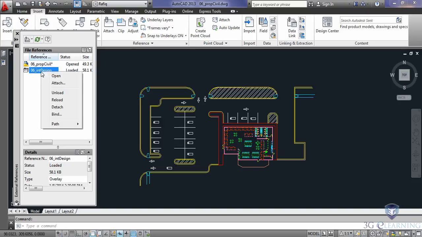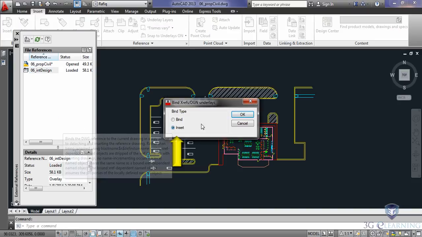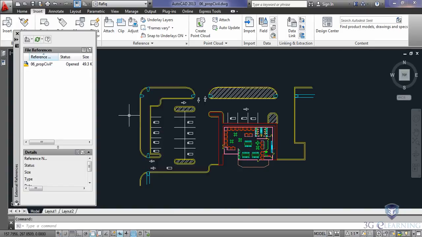To do that, I'll right-click on the file and select Bind, and I'll use the Insert method this time and I'll click OK. As you can see, the furniture geometry has been converted into a block. If I come back to the Layer Properties Manager, notice the change to the file names. Using the Insert method, these layers will act the same as if you had copied and pasted the geometry into this file. At this point, all of my external references are gone.